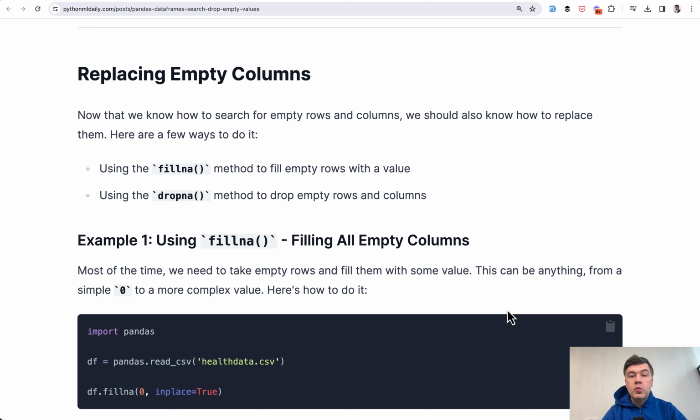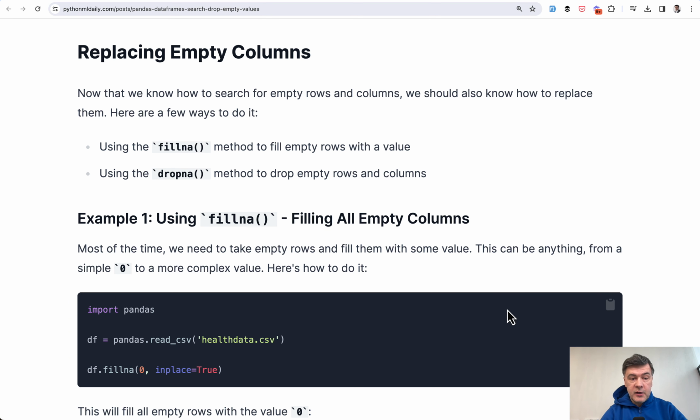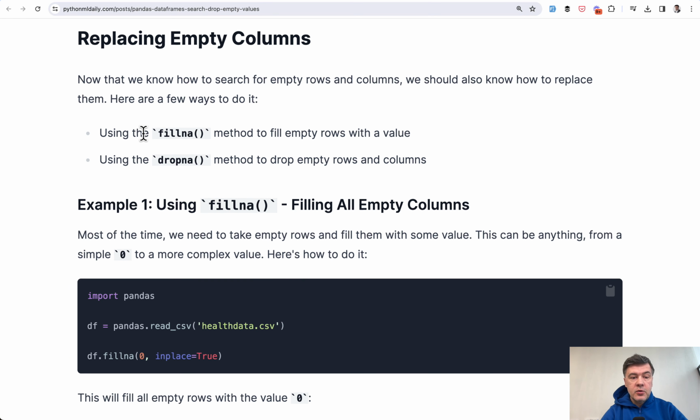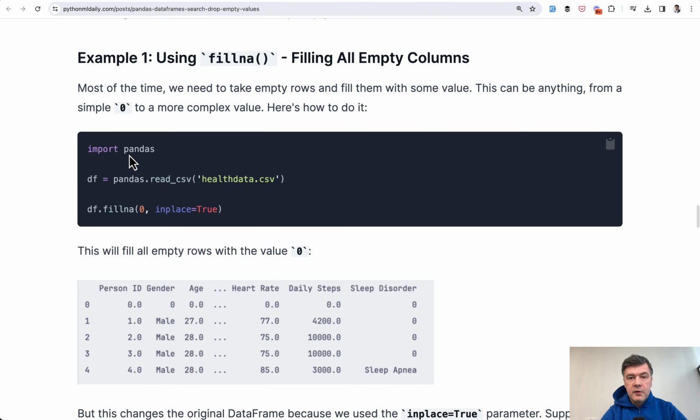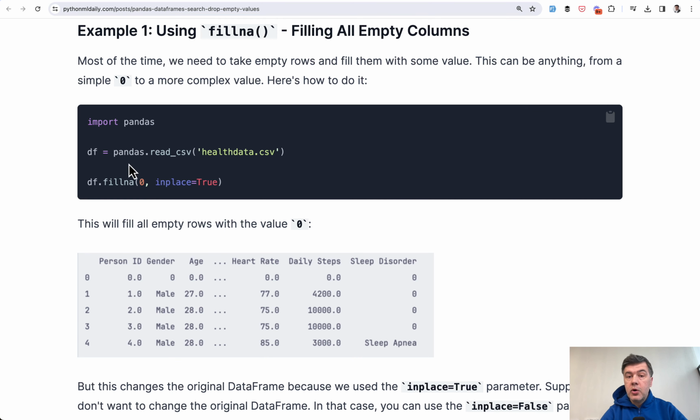And then the second part: what do you do with that? So you found the columns, and then what you can do is replace them with something or drop those values. There are two methods that you need to know, fillna and dropna. For example, for the whole data frame, you want to replace all the empty values with 0. And this is the result, as you can see. The parameter inplace=True will just replace the data frame with the new value, so you don't need to define a separate variable like df_filtered or some other variable. It just overrides the same value.